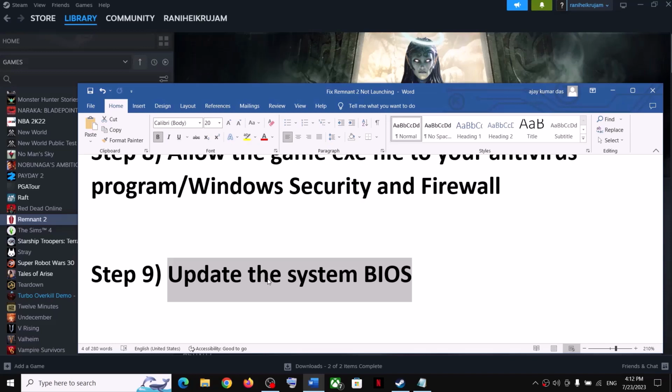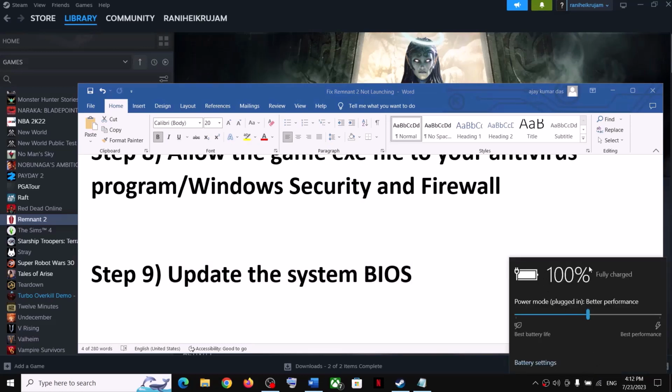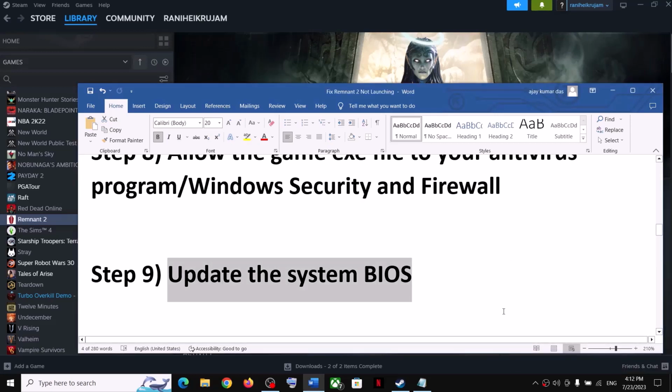update available. And if you have a laptop, in case of laptop, make sure the battery is more than 10% and the AC adapter, the charger, is connected to the computer when you are updating the system BIOS. Now during the BIOS update, your system will restart. Do not unplug the power cable when it's updating the system BIOS. After the BIOS update, launch the game.